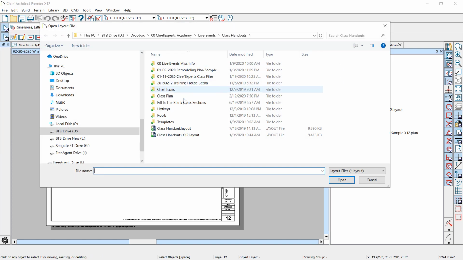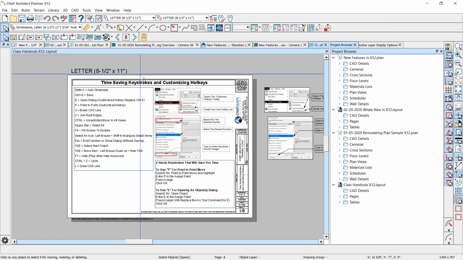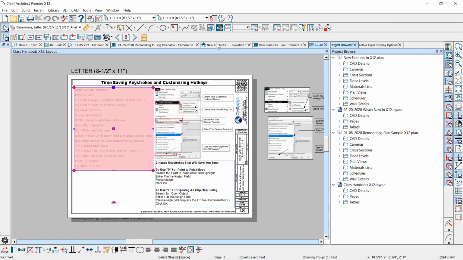Let me go open a layout. Oh, I don't know, let's open this one. So now I've got 2 layouts at once. I could copy and paste now between the different layouts. I could copy the borders, anything. So it's just like having 2 plans open. You can copy and paste between the 2.